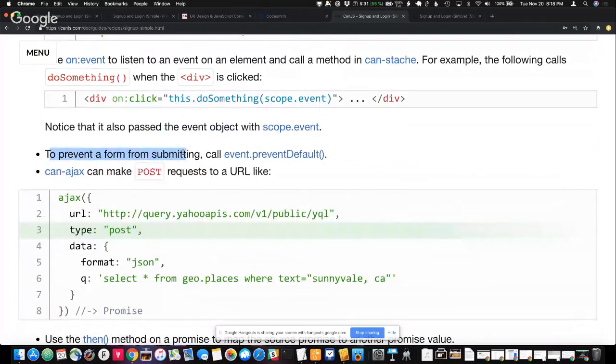To prevent a form from submitting, call event.preventDefault. So when you're building a form and user hits submit, the default action in the browser is to submit that form, like a URL encoded form, to the server. We don't want that, right? Because that would just submit the form data to whatever is serving the site. So that is not what we want to do. So we want to call event.preventDefault.